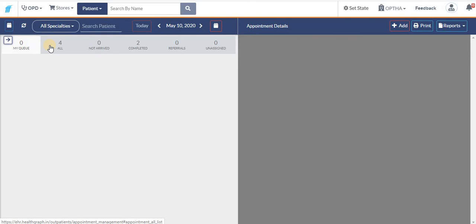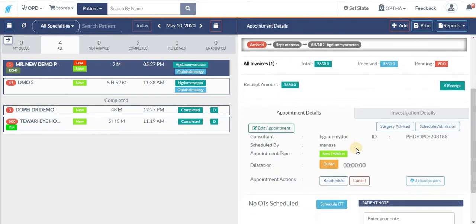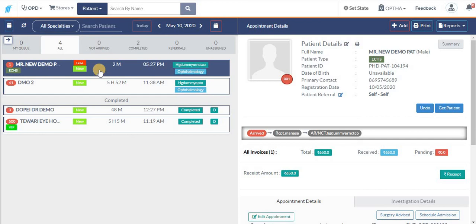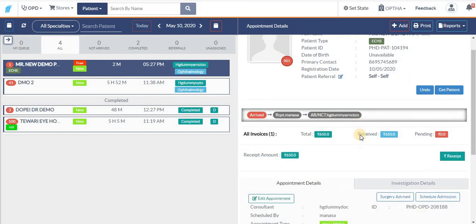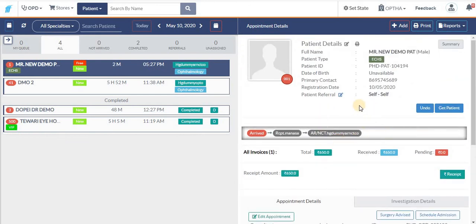Now you have sent the patient to the ARNCT user, and you want to see the working flow for that patient. Click on all, under which you can choose the patient you want to see. As I said earlier, on the left hand side the list of patients will be available. There are right now 4 patients available under all, and on the right hand side there are the details of the patient. We have chosen this patient, new demo patient, and the details of the new demo patient are available on the right hand side. So this is what I was talking about earlier.